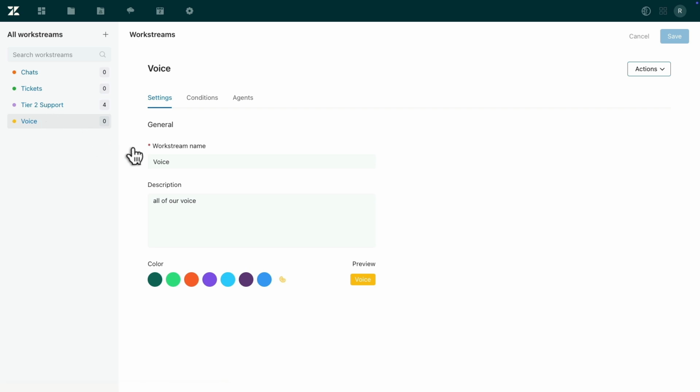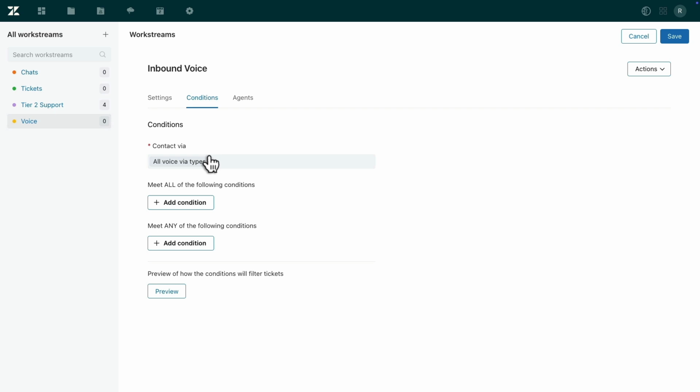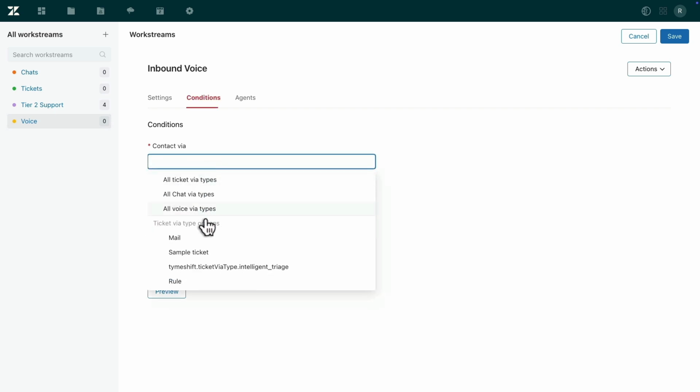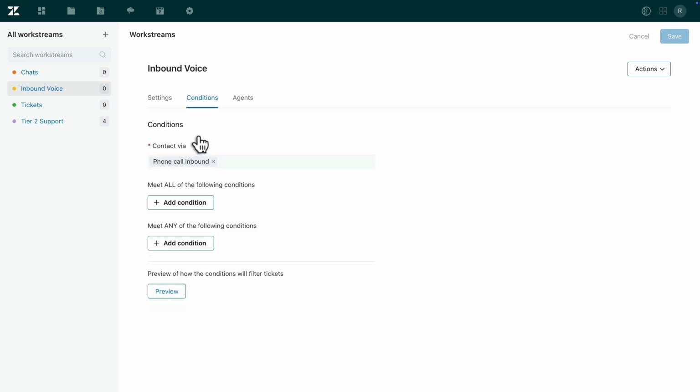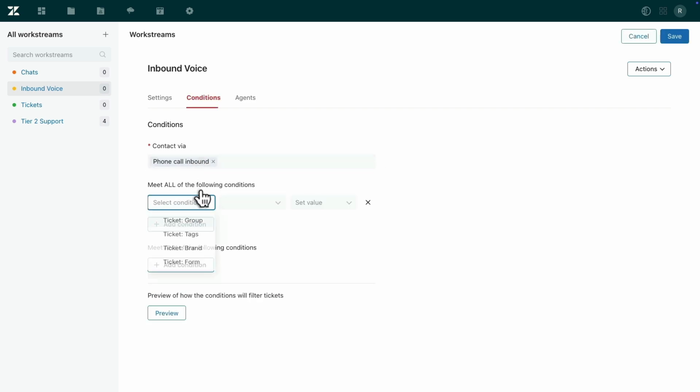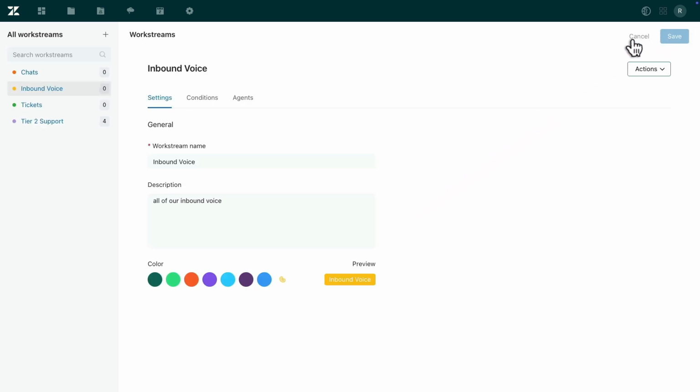However, I want to segment it into two, one to reflect inbound calls, the other to reflect outbound calls. I will adjust the default workstream so that it only captures inbound calls. I will then set a condition so that it does not include calls that belong to my Tier 2 group, as my Tier 2 workstream will capture these already. I can then go and create a new workstream to capture my outbound calls.